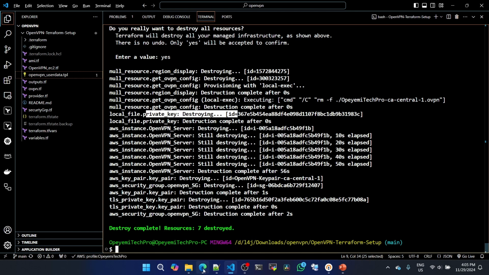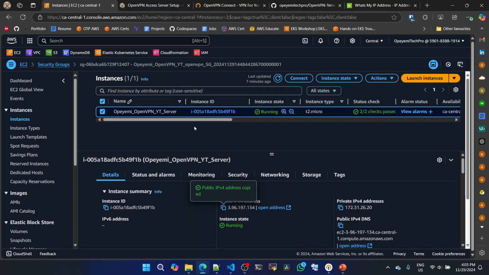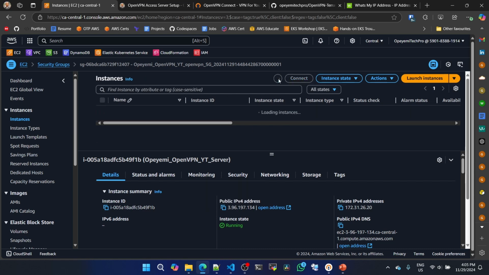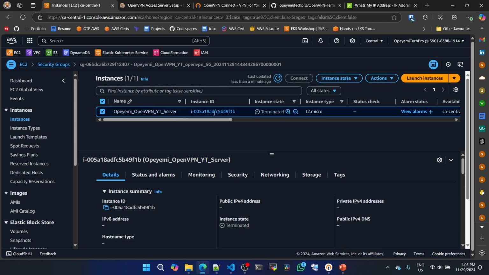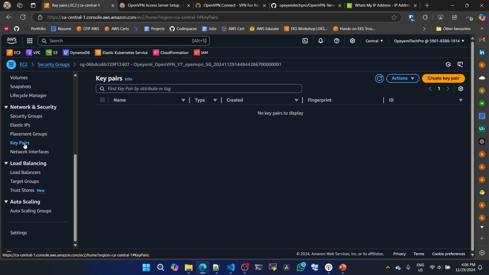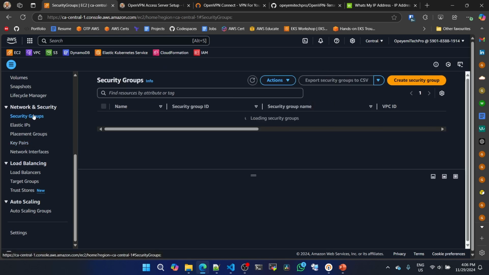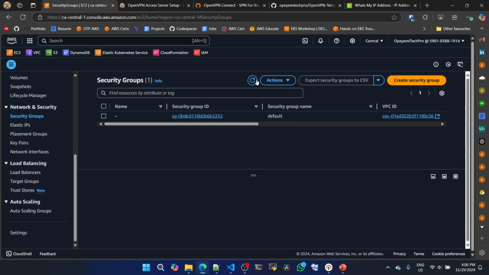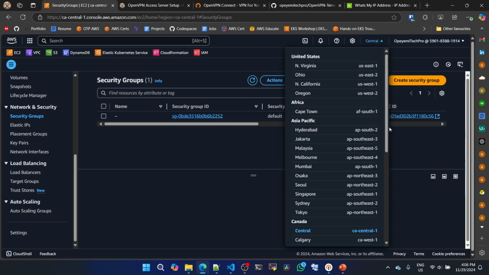Now you can confirm that on our AWS account here. Here's our instance dashboard. If we refresh, this is our instance that was created earlier and it has been terminated. We check here under the KPIs dashboard, there are no KPIs, and then under the security group, that security group also has been deleted. Now we are still here in the Canada Central region.